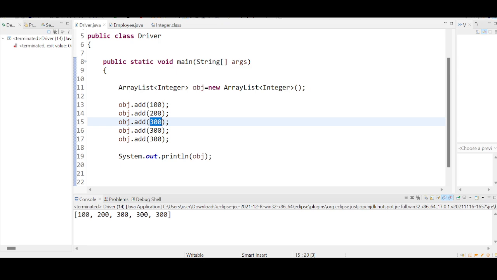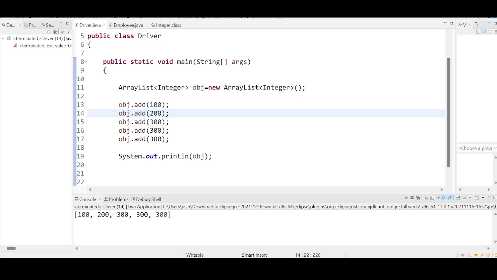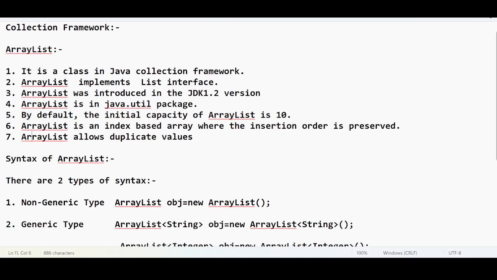But some data structures inside the collection are going to eliminate the duplicate values. ArrayList is a data structure that allows duplicate values, but in the future classes we will see data structures like set and hash set. They don't accept duplicate values. You will completely understand that going forward. For now, keep this point in mind: ArrayList allows duplicate values. Okay, the 7th point is validated. Now the 8th point.